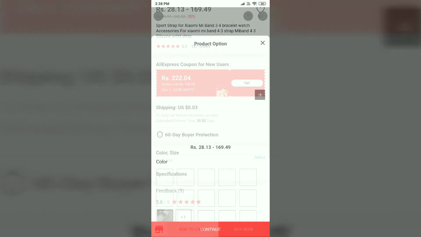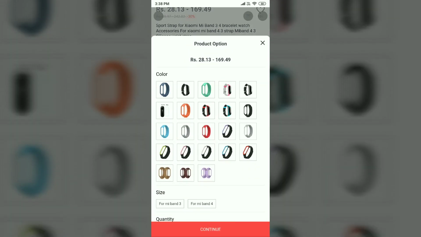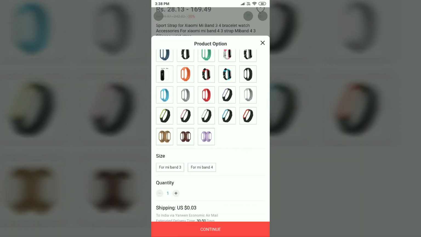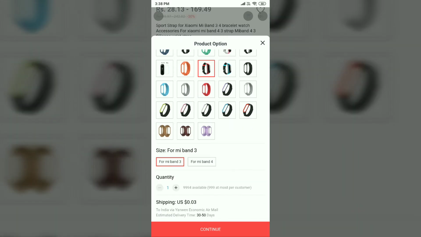When I click buy now, it is just asking me to select the band which you want, the color, the customizations if you have any, for Mi Band 3, and here let me just select something. This is looking cool, let's select that, and quantity, it's that much. The only thing here is it takes a lot of time to get delivered. It takes 30 to 50 days.